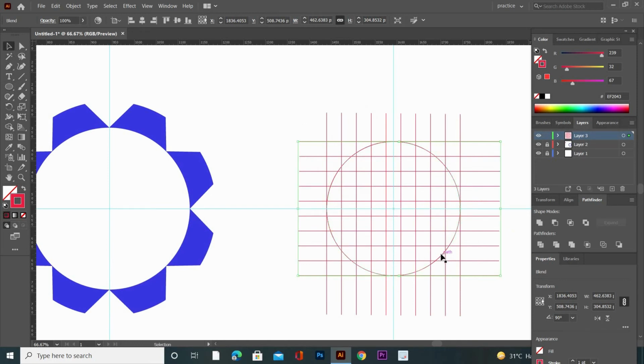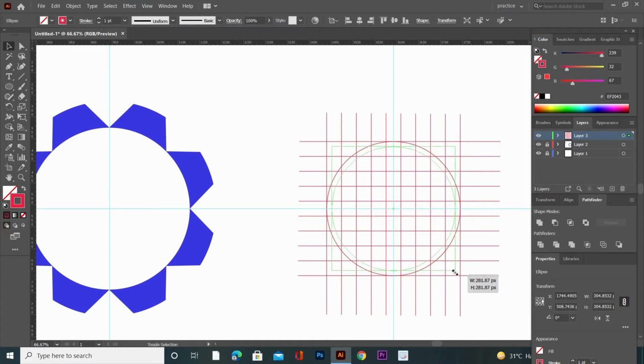Now go to selection tool, select the circle, press and hold Control, press C and then press F. It's gonna make a copy and then paste at same place. Now press and hold Alt and Shift key together, click and drag inside to make a small circle.